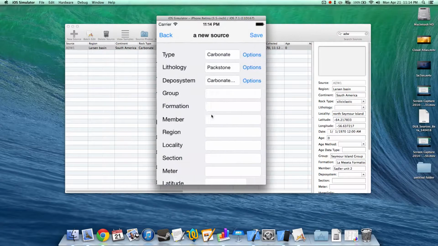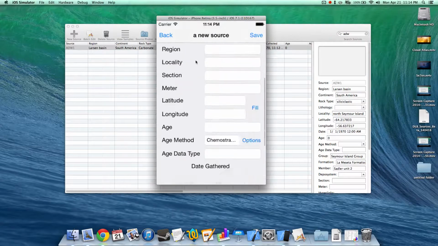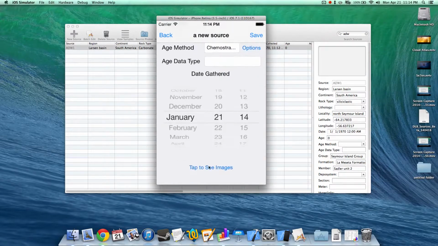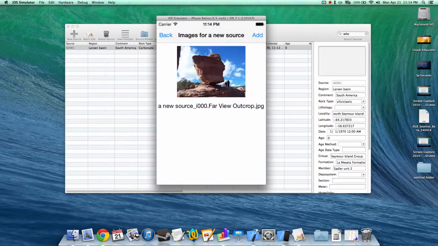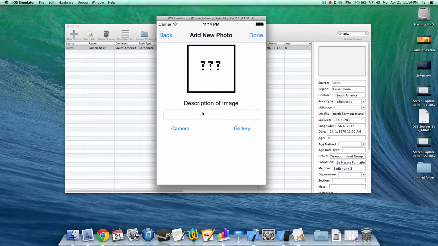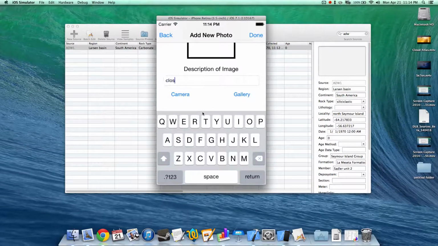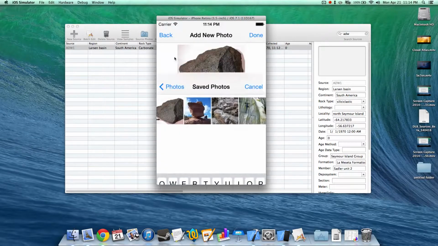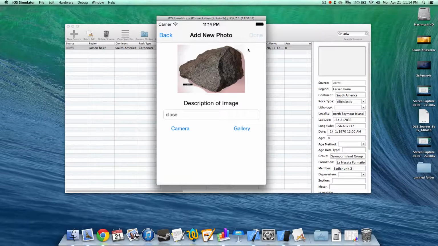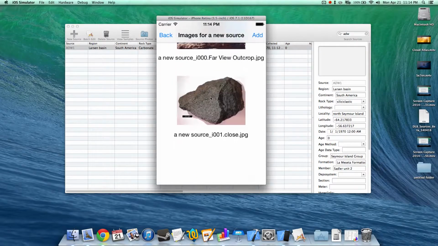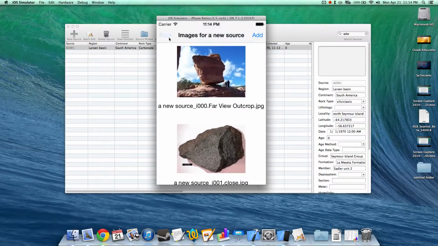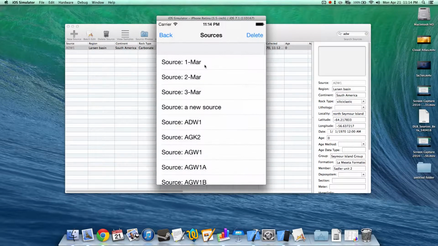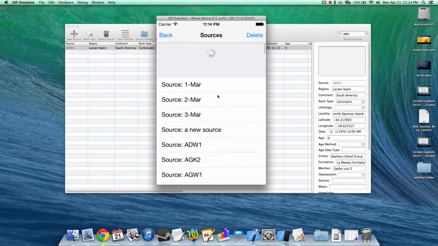We can see that all the information we added is there, and if we scroll all the way down, we can even view the images for the source and see the picture that we just added. Let's add another picture with the tag close. Now, if we synchronize the sources on the device, we'll also be able to see the images on the Mac OS X client.